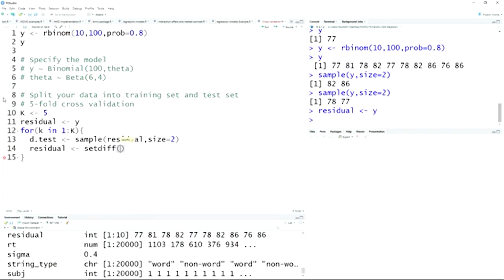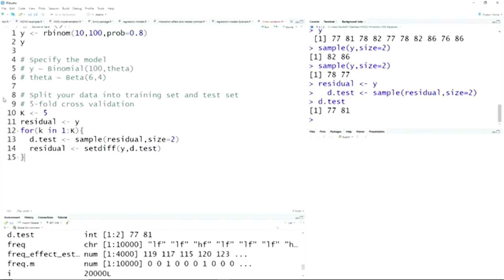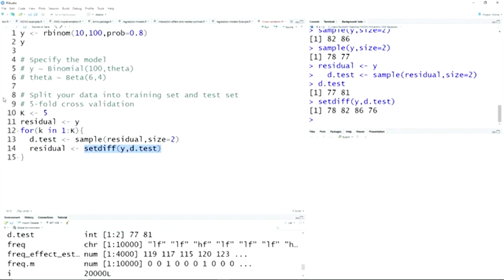I think there is a function called set diff. Let's see if it works. So it's y, d dot test. Will it work? So what is d dot test? It is 77, 81. Will it work? Let's see. Yeah, I think it works.